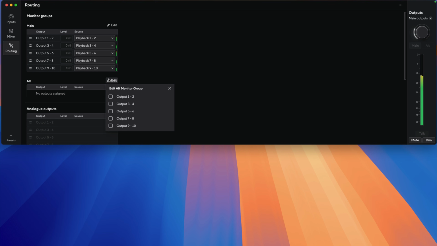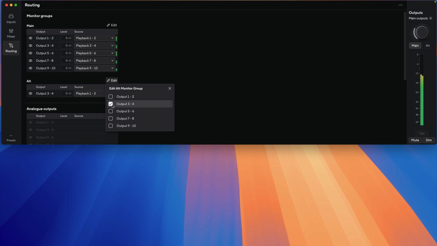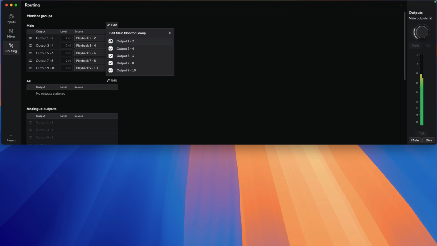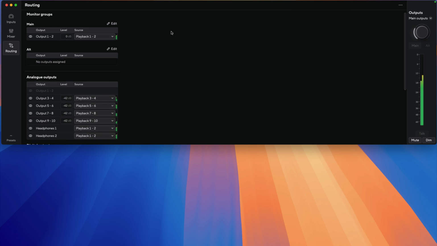Plus, you can even assign an alt monitor group, even if you're using all 10 outputs. We could assign output 3 and 4 here to playback 1 and 2, so I could switch between my main stereo pair of speakers and my alt set of speakers so I can get a sense of how my mix might sound on 2 separate systems. But you could also use outputs 3 through 10 to send audio to another device, like external outboard or let's say a headphone amp.